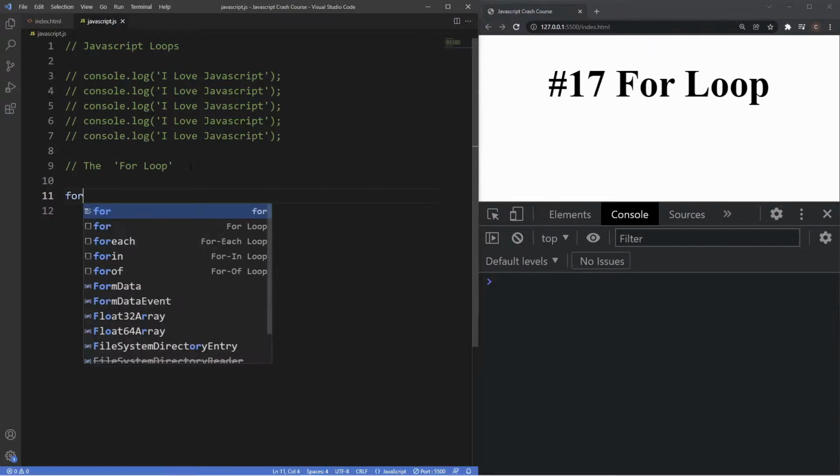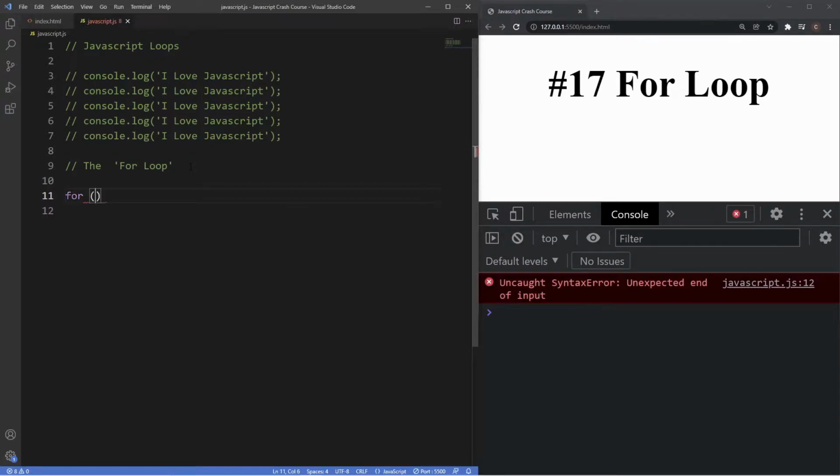So first we have the for keyword, followed by brackets, and then inside the brackets we first have our initialization. This is followed by our condition, and then this is followed by our final expression, and then finally we have our curly braces, and inside the curly braces we have our statement.